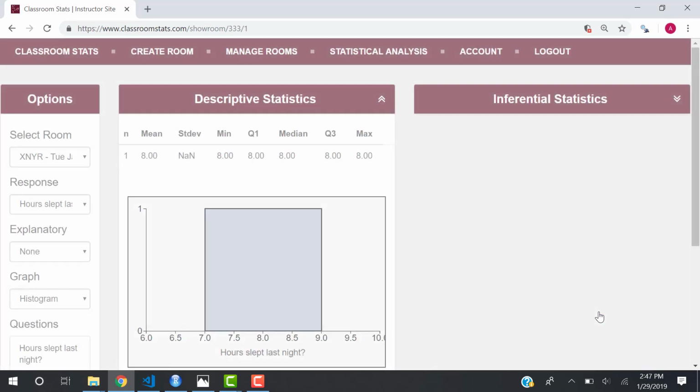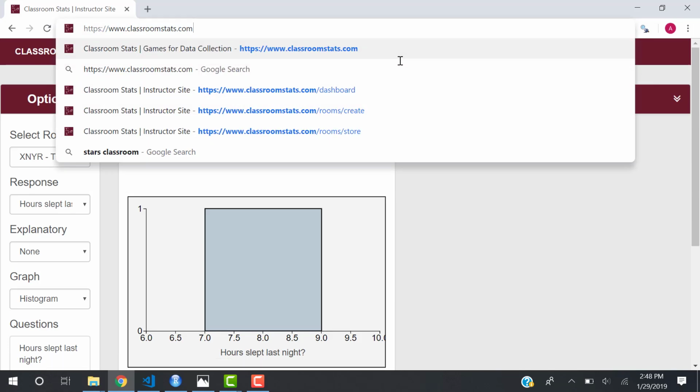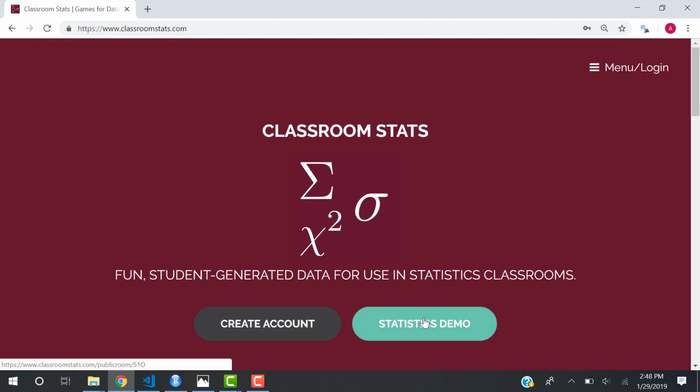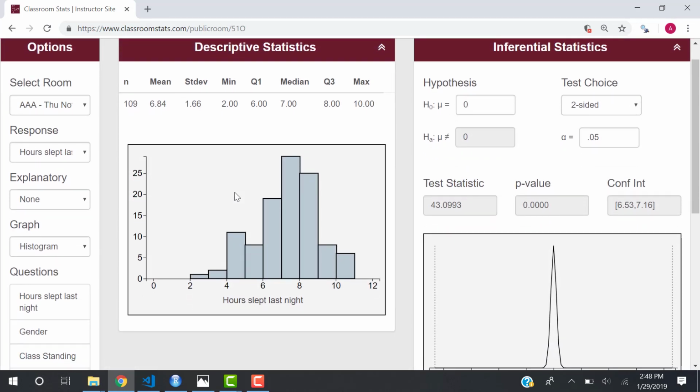Or you can click Analyze Data Live, and it has a clicker-like functionality that this will all be updating live as students are entering information. Well, this room is not interesting because it just has my data, but what I want to show you is some data I collected last week, and you can play with this as well going to classroomstats.com and clicking on the statistics demo. We have about 109 students in this room, and these were just some questions that I asked my intro stats. The first one is, how much did you sleep last night?